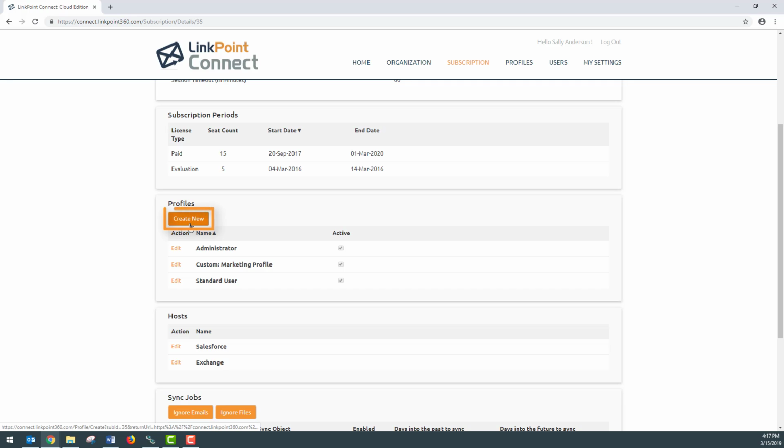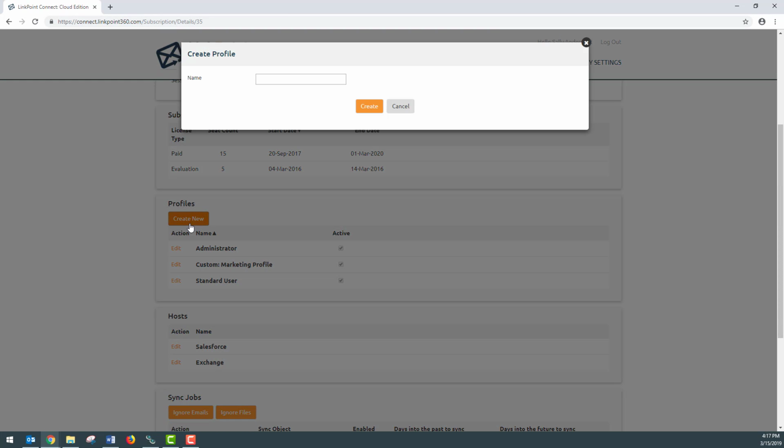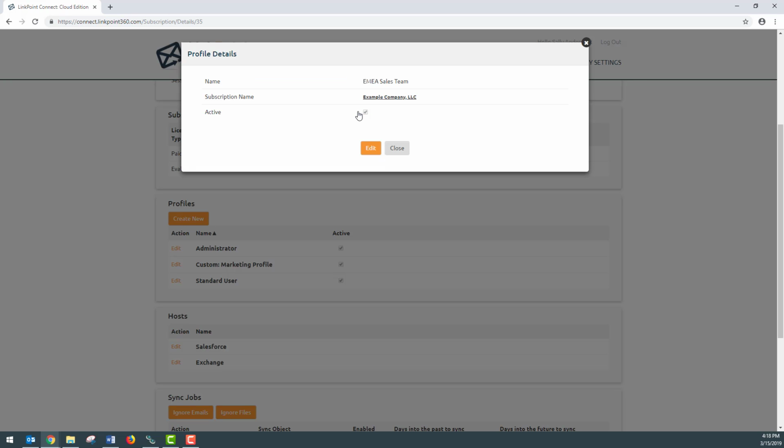You just click this create new button. It's very basic, so it's just looking for a label to put on the container. So you can go ahead in here and put in whatever you'd like to name this. Let's go ahead and name this EMEA sales team. So this is where I'm going to go ahead and set everything up for that one group of users. I click create. And you can see I got a confirmation telling me now that's an active available profile.